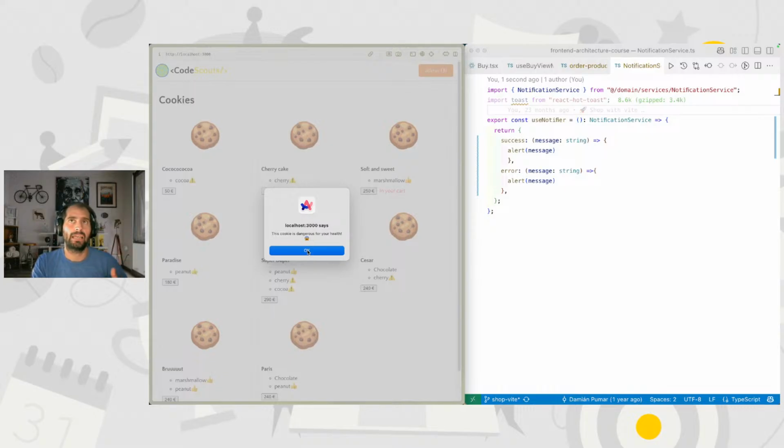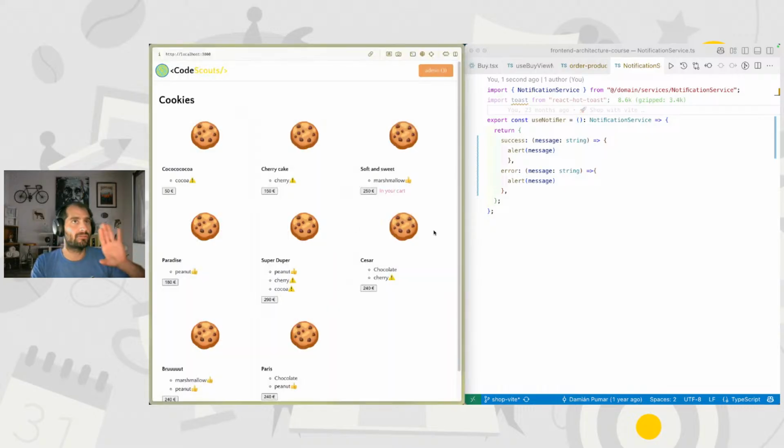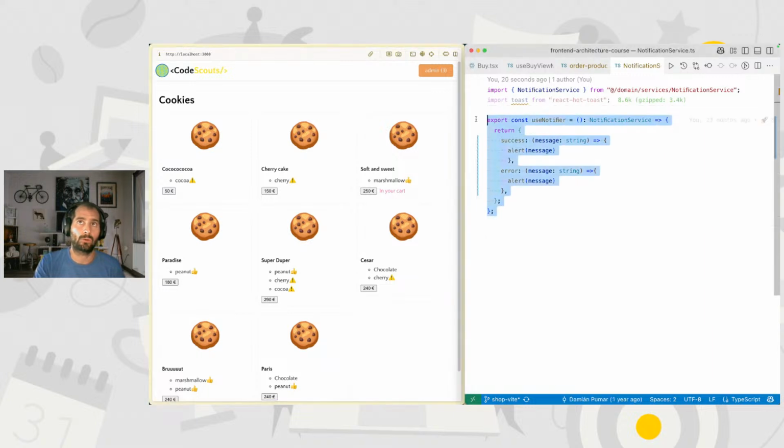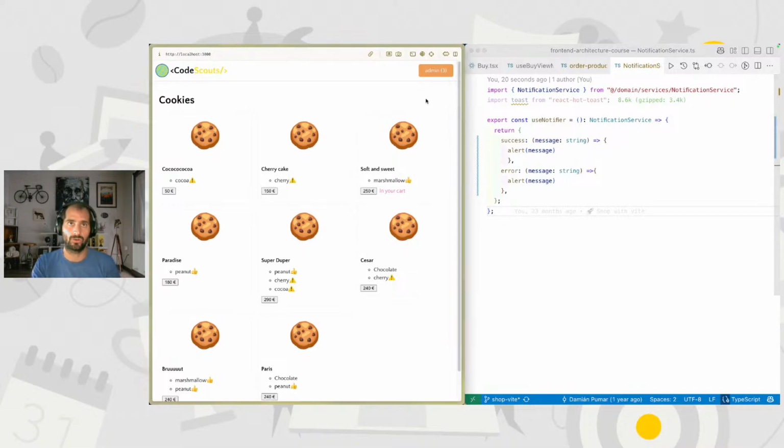But if in the future I need to change, for example, for React Native, one dependency, for web application, use other dependencies, we just need to rewrite this service instead of changing all my business logic, right?